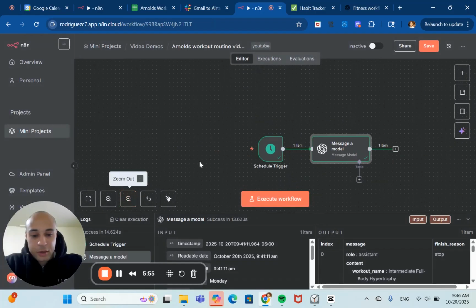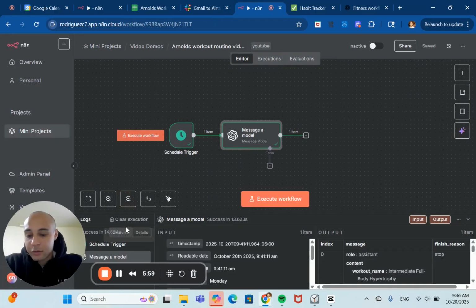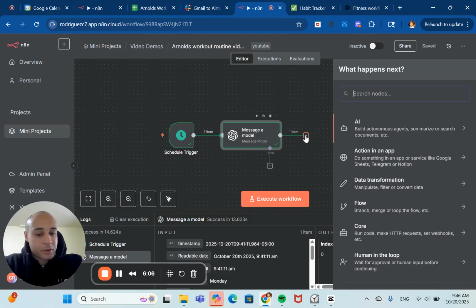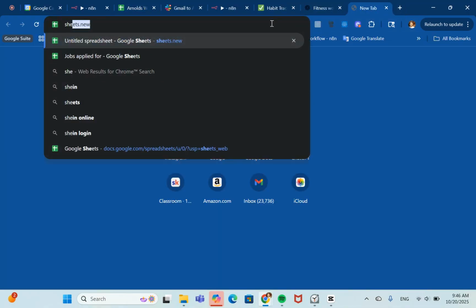We're going to X out of this. Always click save. You never know. All right, now we have to add a Google Sheets. So what we're going to do is we have to create a Google Sheet first. So we're going to do sheets.new.